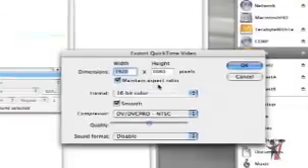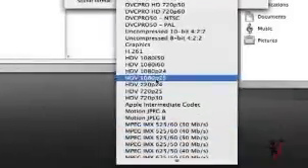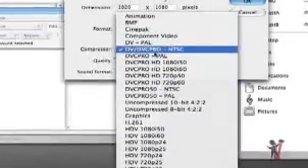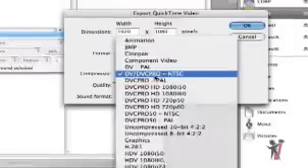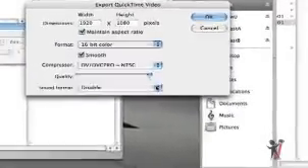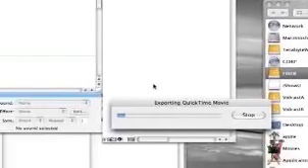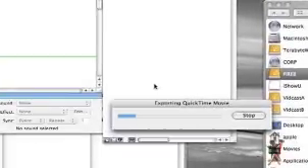For compressor, you have many different options here. I'm going to choose DV, DVC Pro, NTSC. Quality goes all the way up. We have no sounds, so sound format is disabled. And we hit OK. Now we have a QuickTime file. It's ready to go.